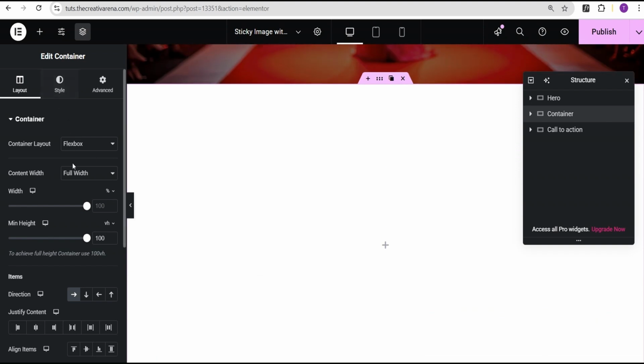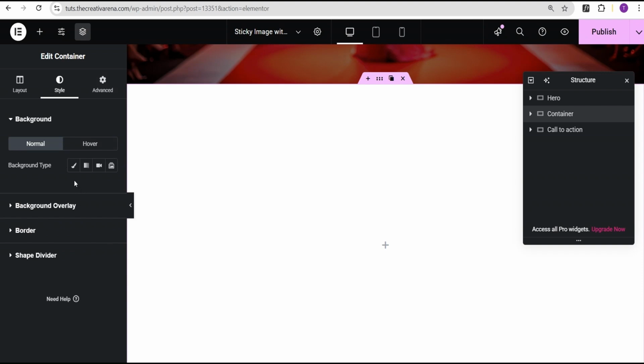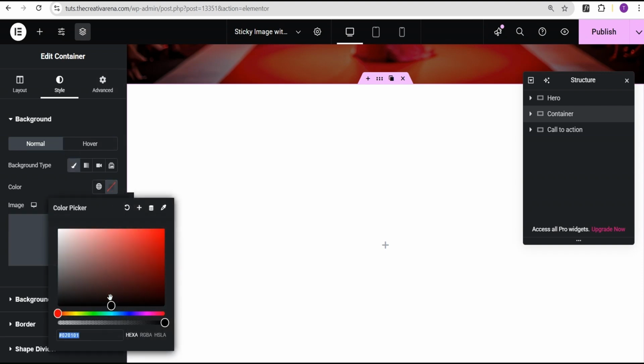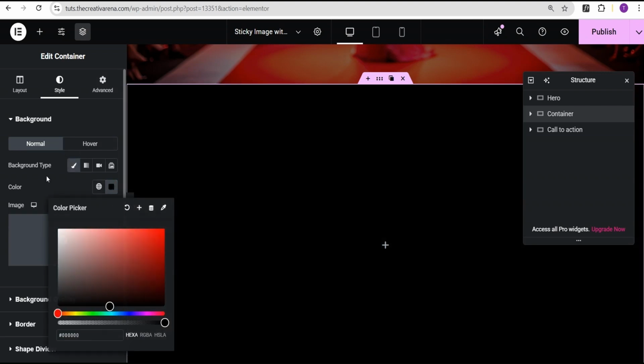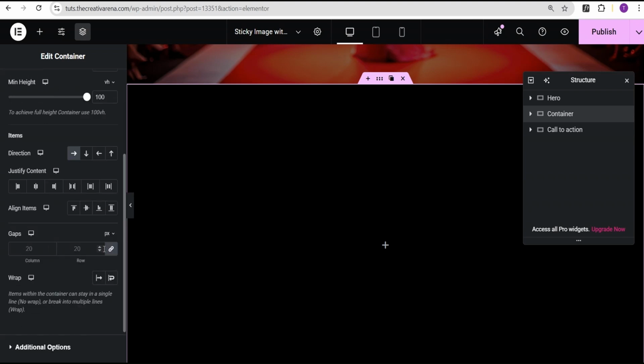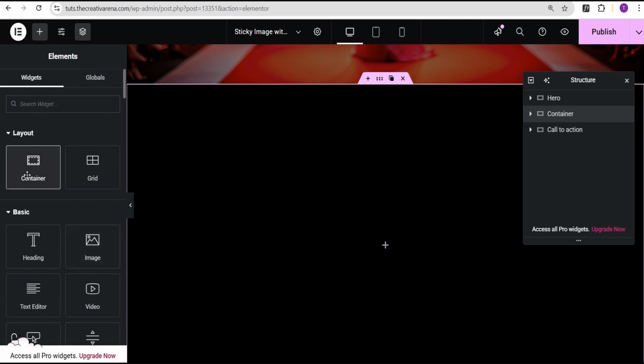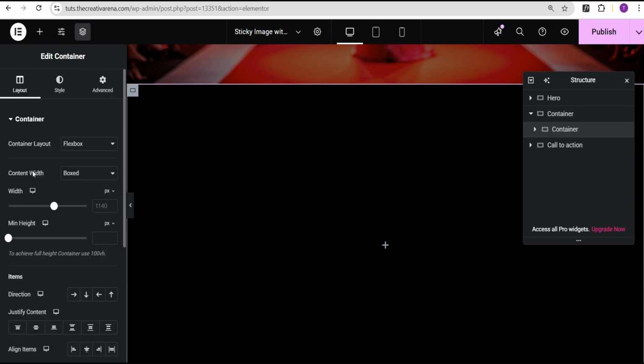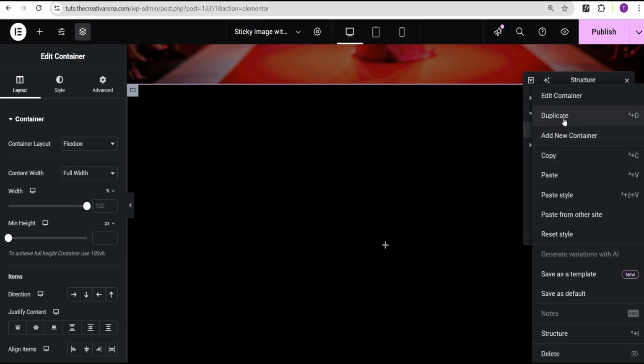Okay. So now the next thing I'm going to do here is I'm just going to come over to the style option and set the background color here to black. And then I'm going to go to the advanced settings, make sure I set this to padding 0 and margin 0. Come back to the layout and make sure the gap here is set to 0 as well. Then I'm going to click on this plus icon here and select the container widget. Now this widget here, I'm going to set the content width to full width, and then I'm going to duplicate the container widget.